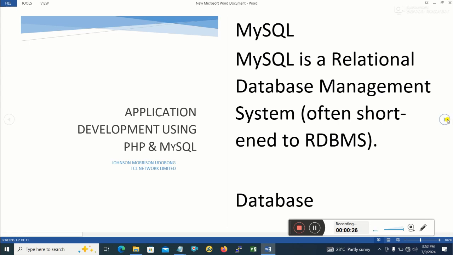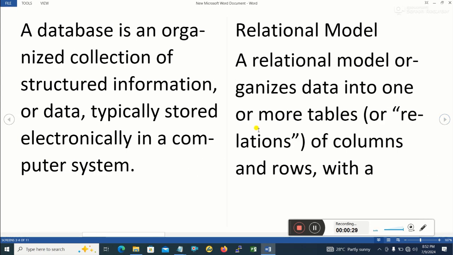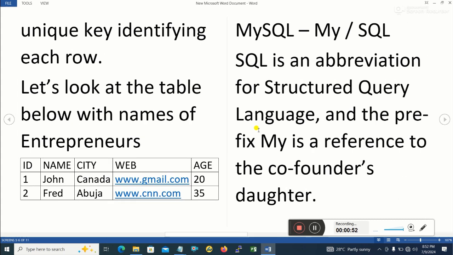When we talk about database, we are looking at an organized collection of structured information or data typically stored electronically in a computer system. Then the word relational model refers to organized data in one or more tables or relationships of columns and rows with a unique key identifying each row.